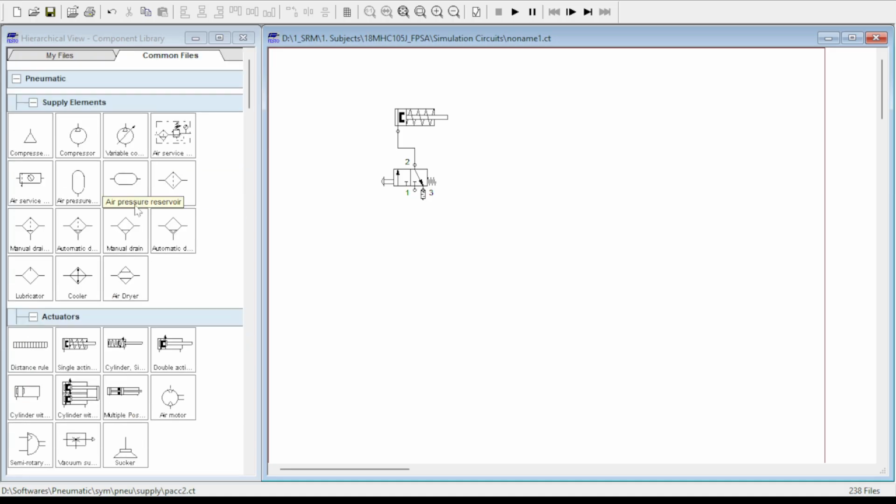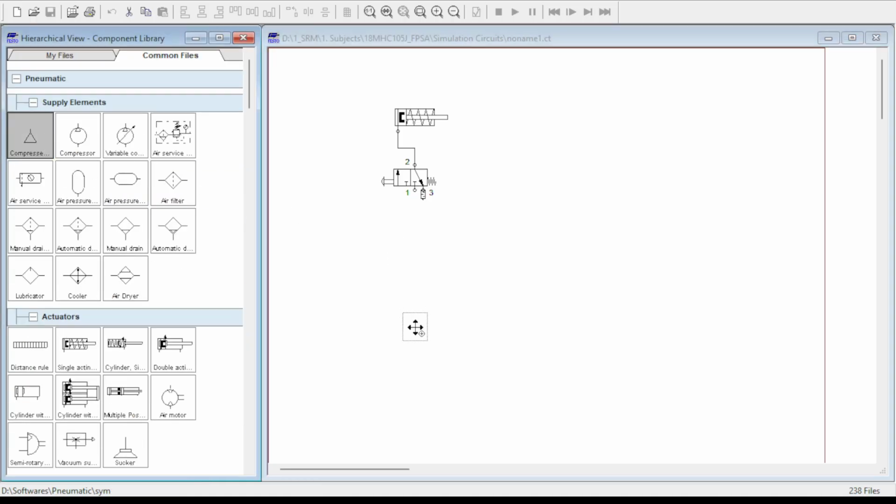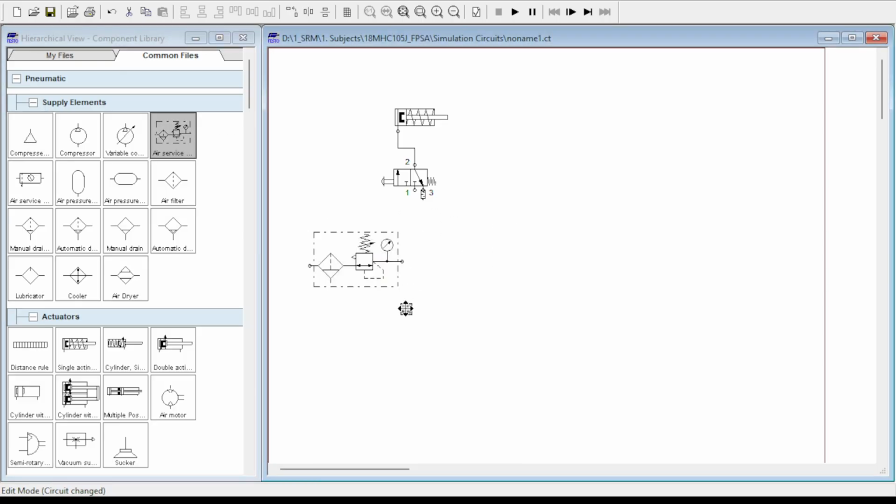Into this DCV, let us connect a compressor source which is connected to the DCV through an air service unit, which consists of a filter, a pressure regulator, and a lubricator, the outlet of which will be connected to the input source of the DCV. So this circuit forms the direct control of a single acting cylinder.